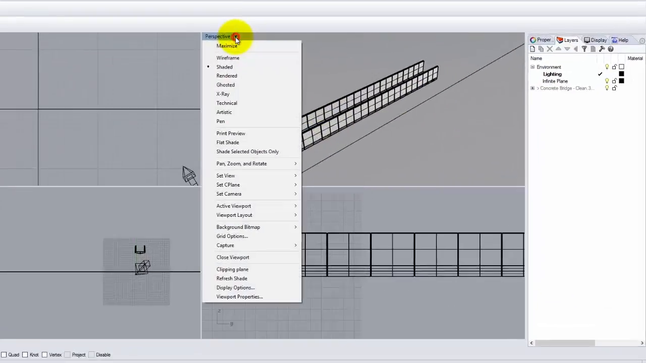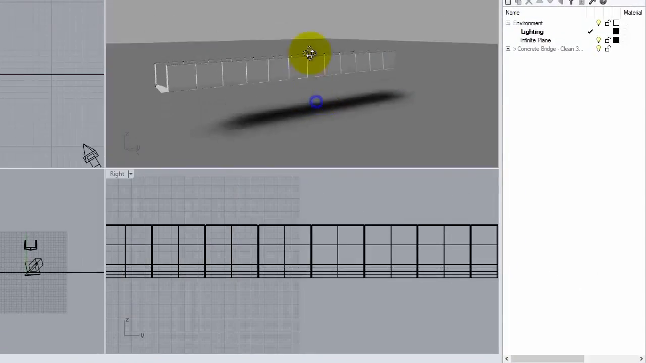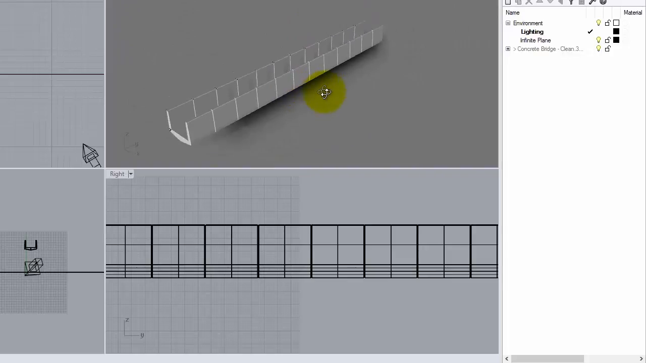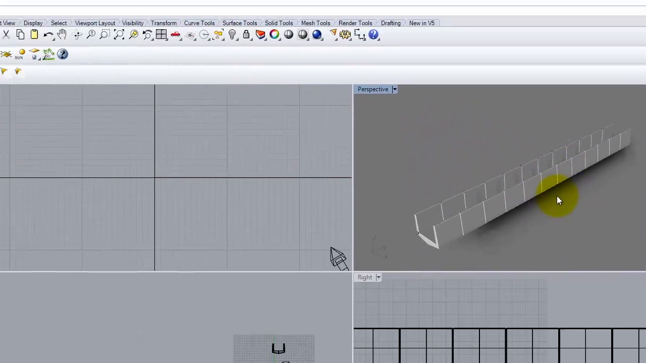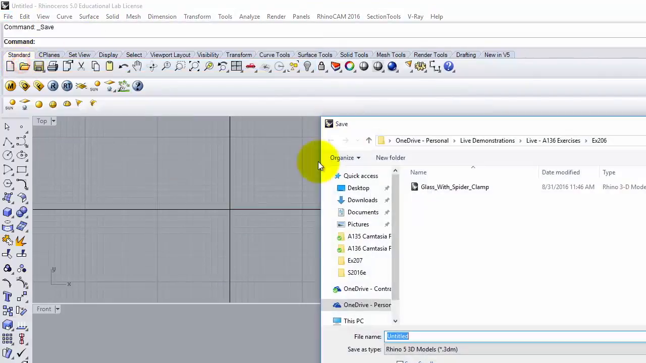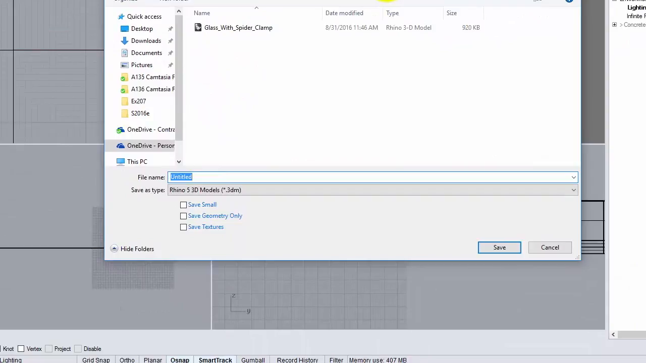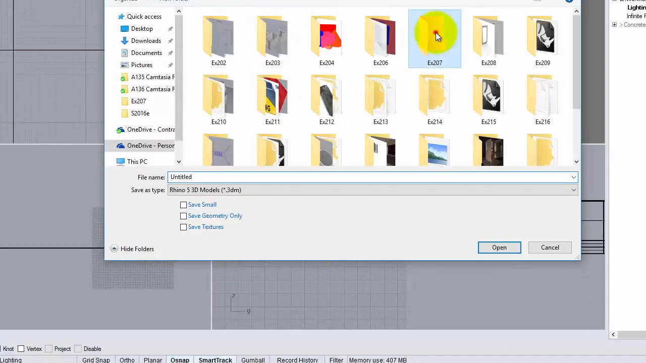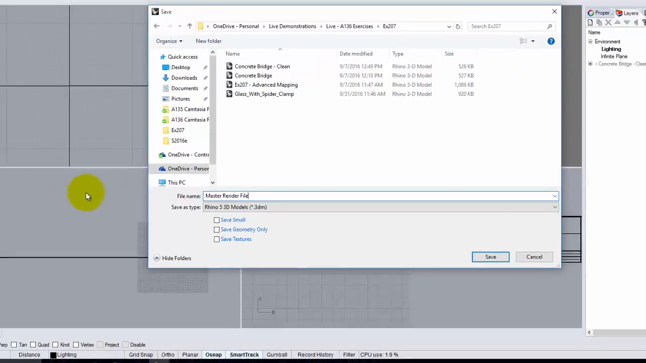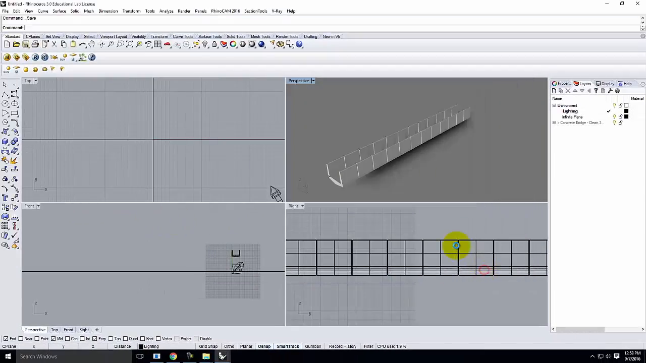If I were to look at this in rendered mode, well, I don't have any materials applied. Remember, we didn't have those materials applied. I'd like the materials to be applied to this. So before I move on, I'm going to save this file in today's folder. We'll call this master render file, and I'll save.